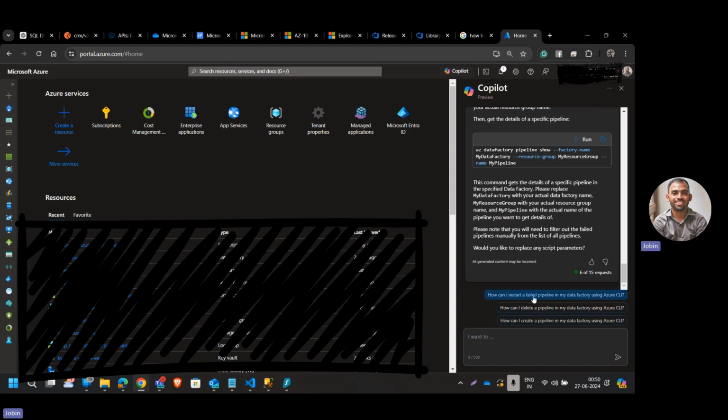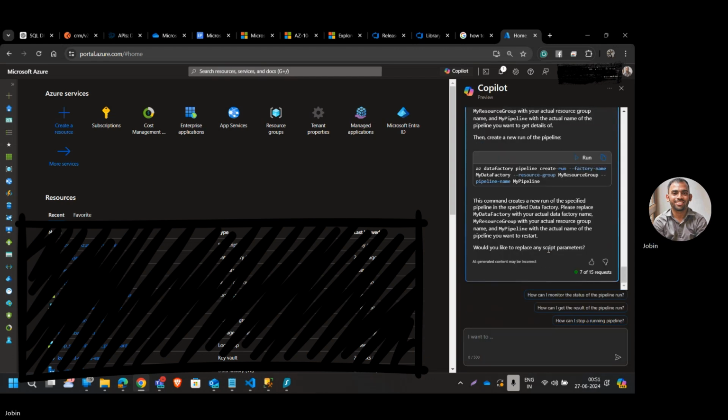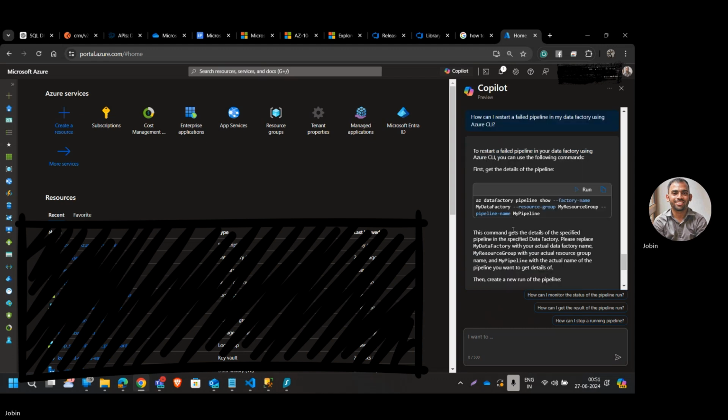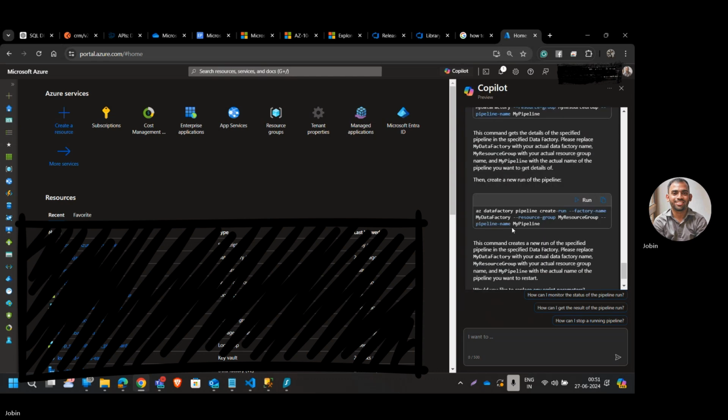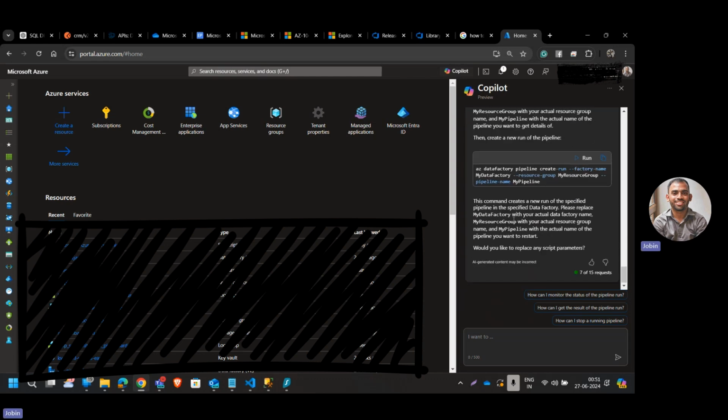How can I restart a failed pipeline in my data factory using Azure CLI? So this is interesting. Let's just see. So you can see I can use this Azure CLI, and I can type the name of the failed pipeline and it will rerun it again.